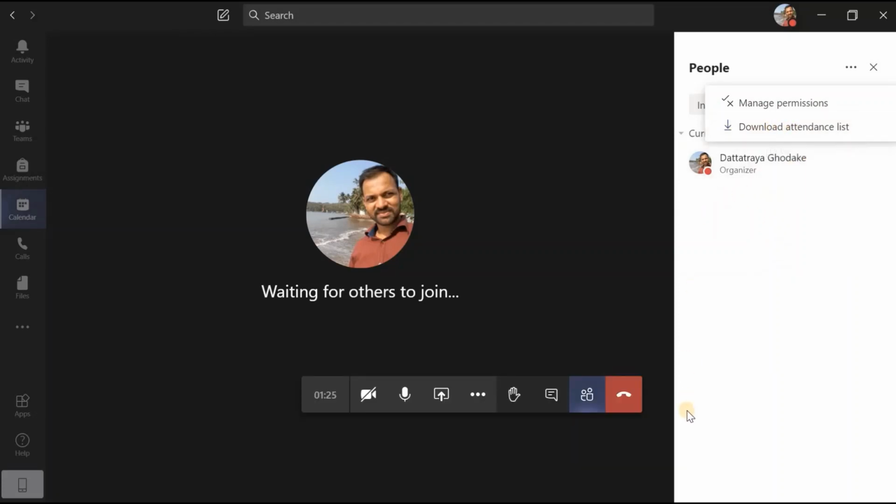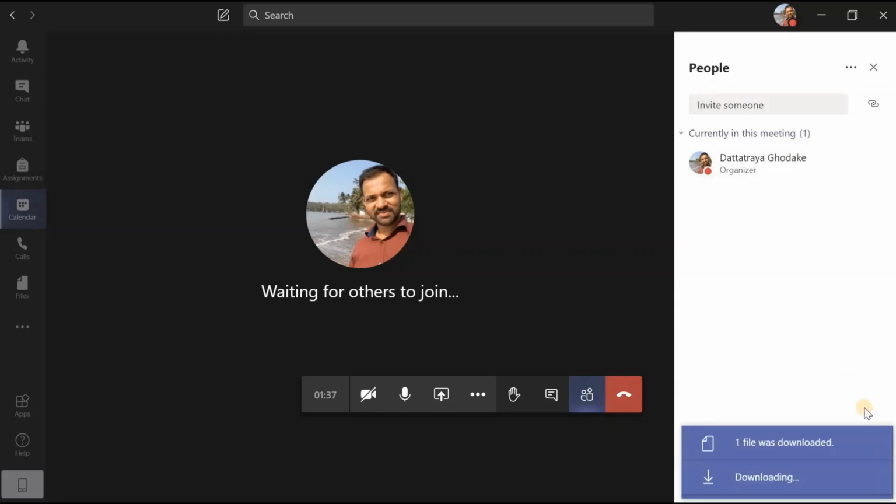Now here the participant list will be given. Those who are participating in this meeting, that information will be shown here. Okay, and for taking their attendance, I will simply click on this download attendance sheet and here one file will be downloaded. Here it is showing that one file was downloaded.